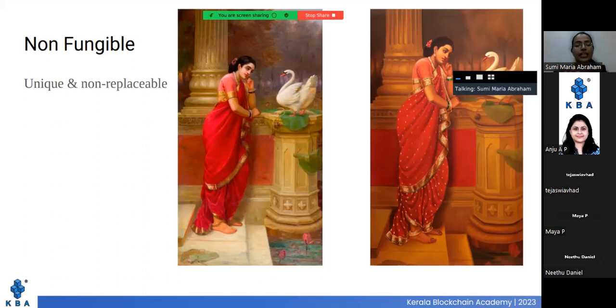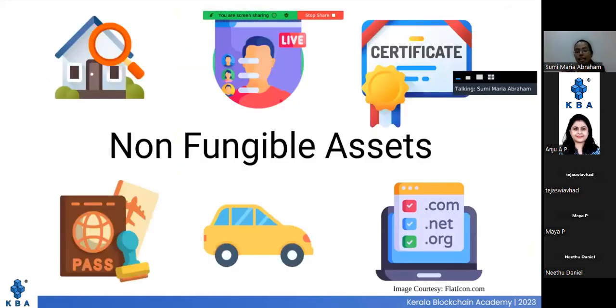Okay, now let's see. Does it mean that non-fungibility is related only to celebrities or to artists? No, because we own several assets which are non-fungible. For example, your home, your car, your passport, certificates, the files which you create, the current session which is ongoing, it is also a non-fungible asset. And also domain names and so on. If you take all these items, you know that these are either unique by themselves or of such a nature that one cannot be replaced or is not equal in value with another.